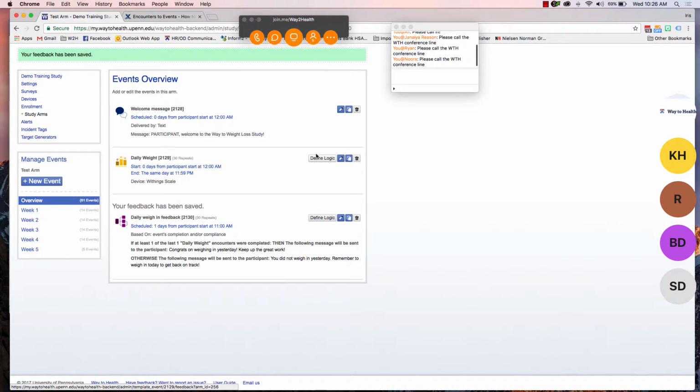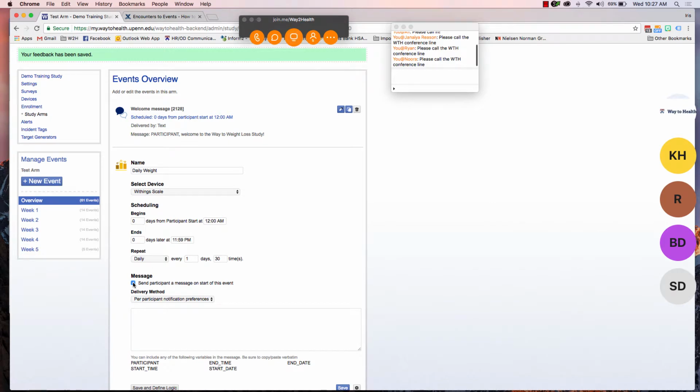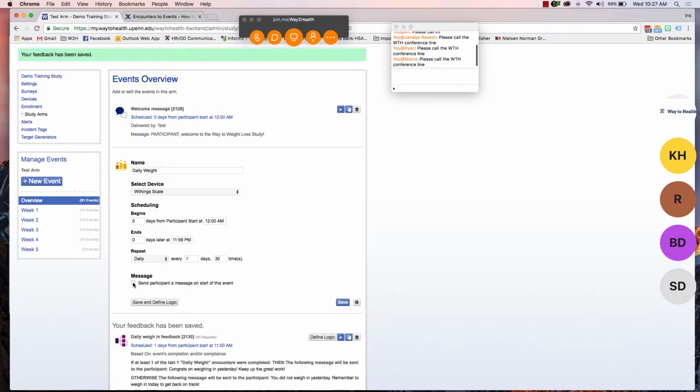And just in case, I'm just going to edit this collect data, and just in case you guys don't remember that, we've actually added this setting that says on collect data, send participant a message on the start of this event to further reinforce that difference. So if you were going to send the message, that would be when it opens. Yeah, that would be when it opens. True. Okay, so that's a little bit different, actually.